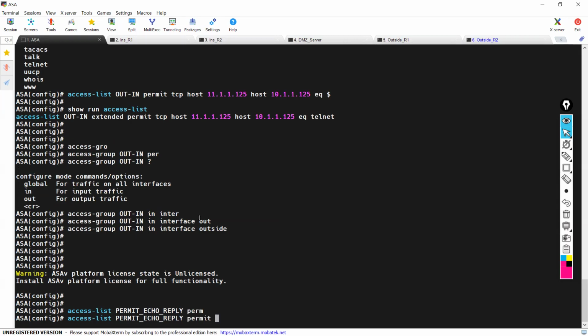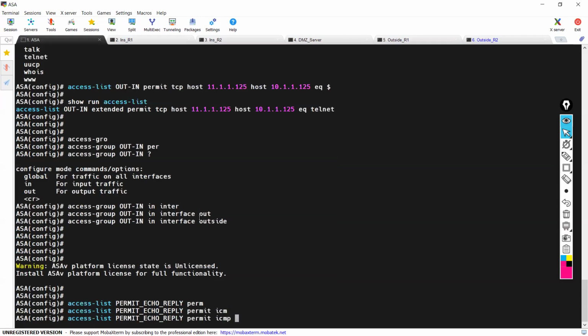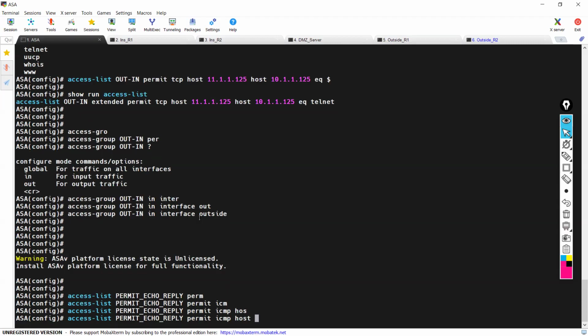Then what is the action I want to take? I want to permit. Then which protocol? I want to permit the ICMP protocol. From which host? So from the host 11.1.1.125, to which host? It will be going to 10.1.1.125.